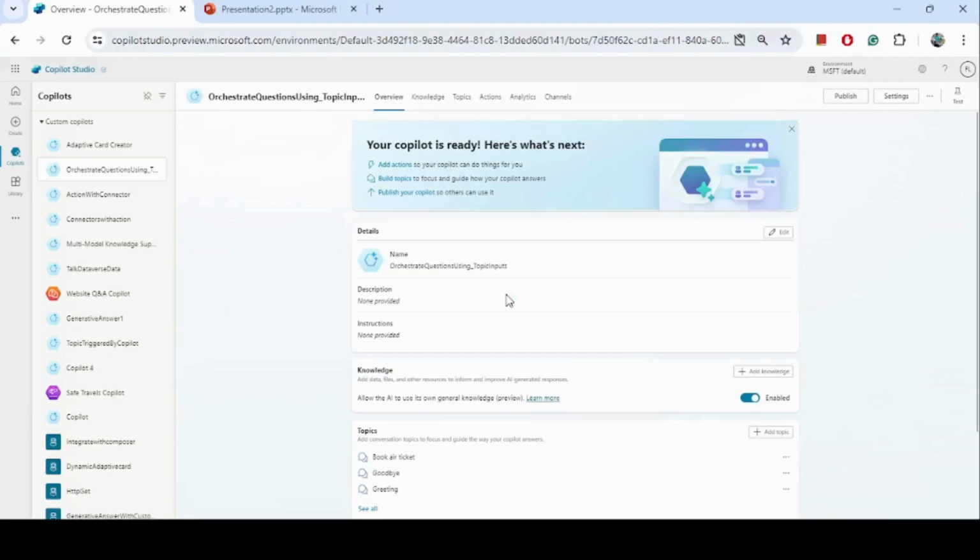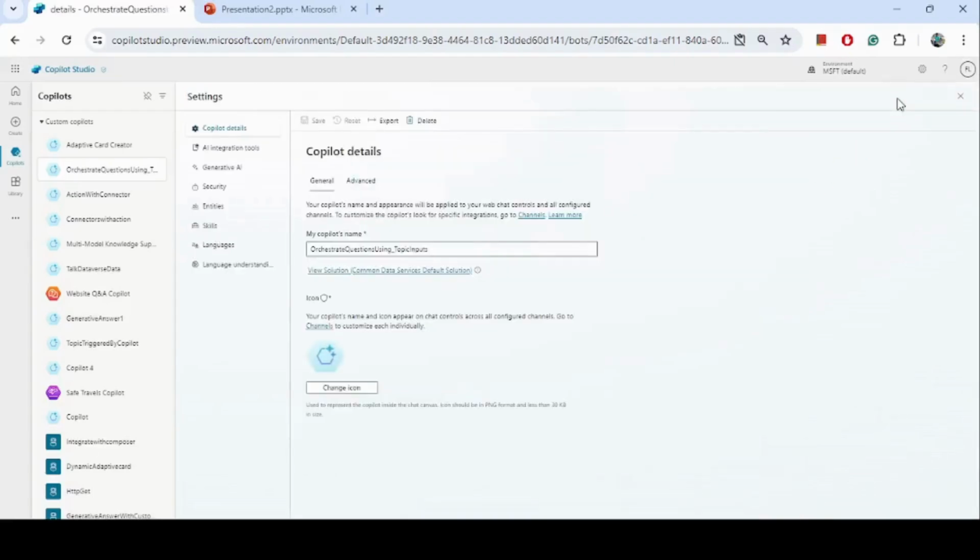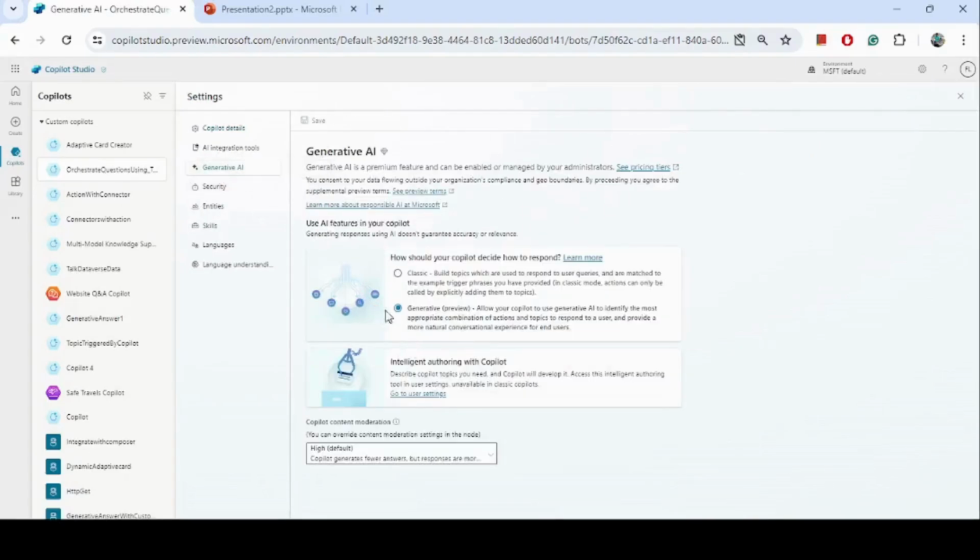To enable GenAI for intelligent authoring of a topic, the first thing we need to do is enable the Copilot chatbot in generative AI mode. To enable that, we go to settings, then to generative AI, and enable the generative mode here. That is the first thing we have to do. Once we enable this option, we can create a topic which will use the GenAI capability.